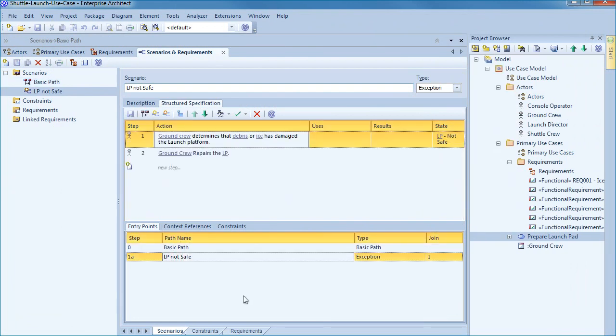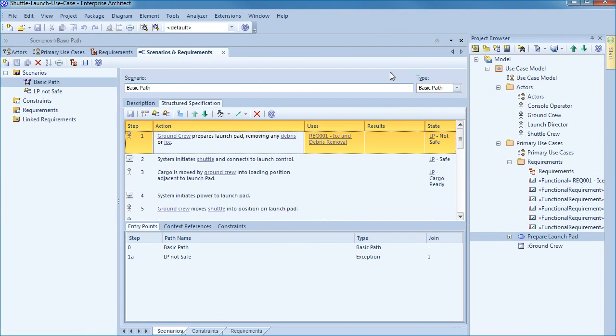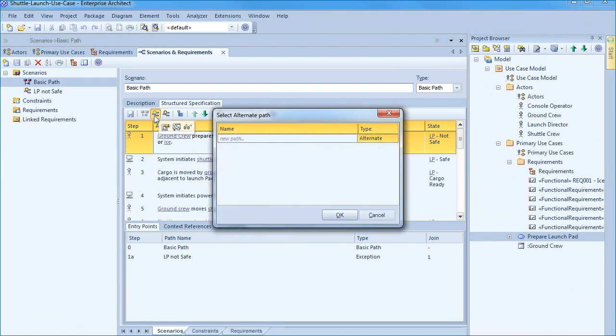The exception path is currently displayed on screen. This path only occurs in the exceptional case when debris has damaged the launch platform. Use the toolbar to return to the basic path. We can now add to our structured scenario by including an alternate path. To do this, press the third icon on the toolbar. Provide a suitable name for the alternate path and indicate the step where the alternate joins.